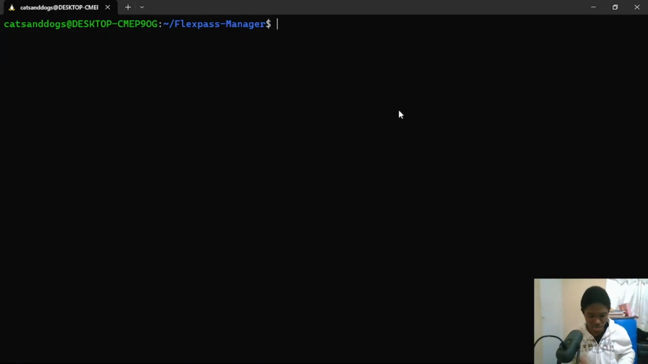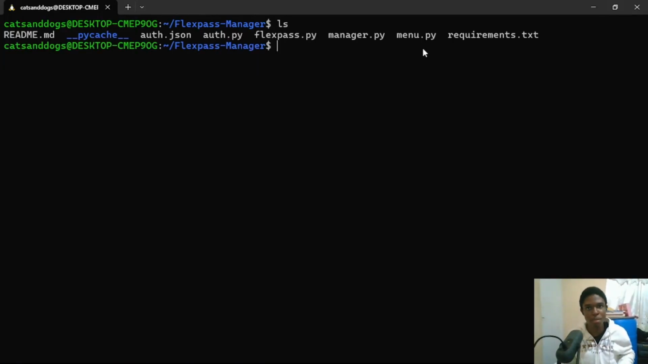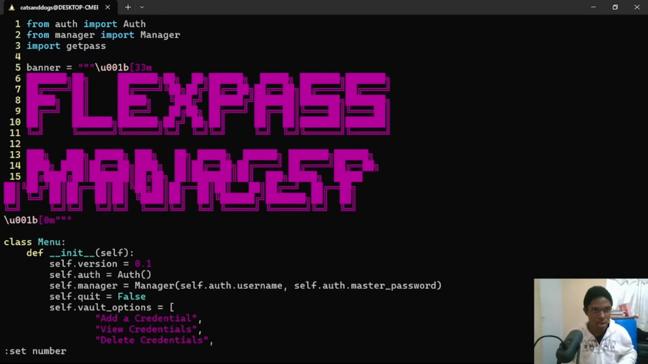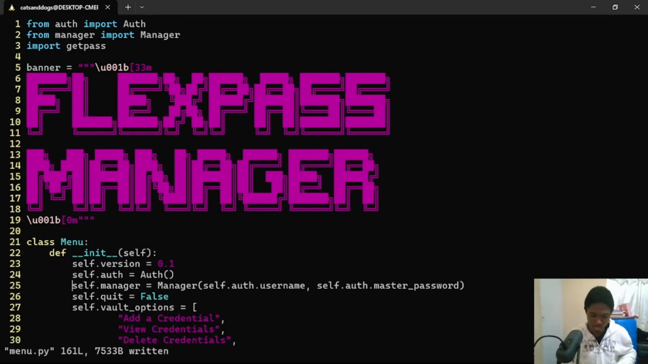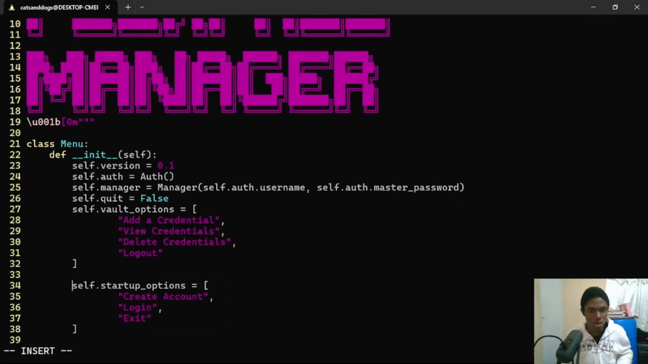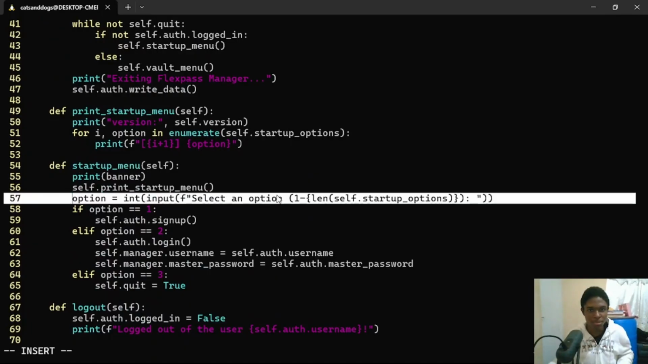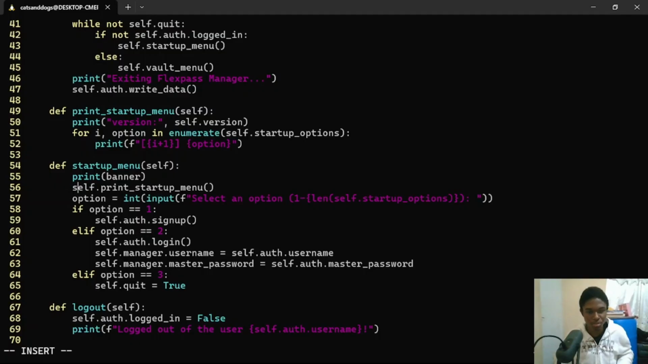So let's open up our menu system source code. It's stored in the menu.py file. We can type vim menu.py to open it, and we can do colon set number to set the number line in vim, and we can press I to get into insert mode. So let's go down into where we're handling our input. So in our startup menu function, this is where we're handling or taking input from the user.